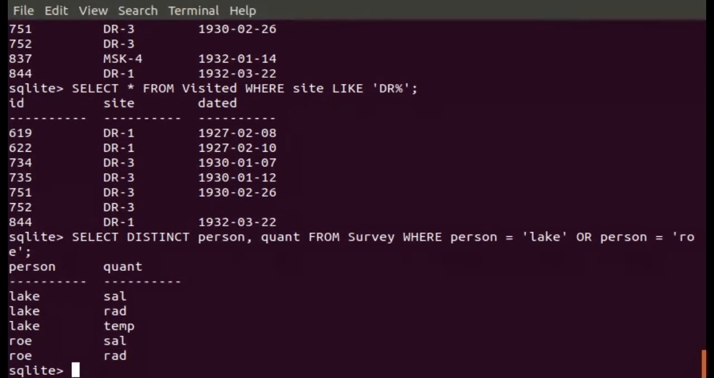So for example, here you see that the person lake, the measurements were measure everything: salinity, radiation, and temperature, and row was only salinity and radiation. The person didn't measure temperature.